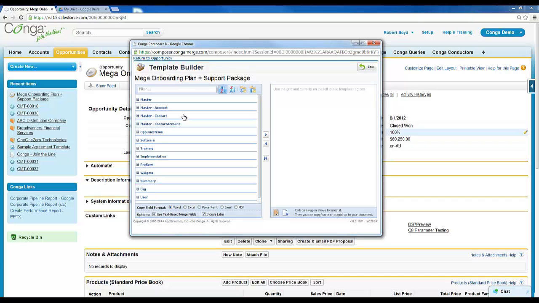Merge fields are now available to be formatted for the type of template that you're working with. So that's what this little feature down here is for, copying the field format. Depending on what type of template you're building, Word, Excel, PowerPoint, all the way through, you could choose what type of format you're working with, and Composer will format your merge field that you pull out of the template builder for that type of template. Very handy.